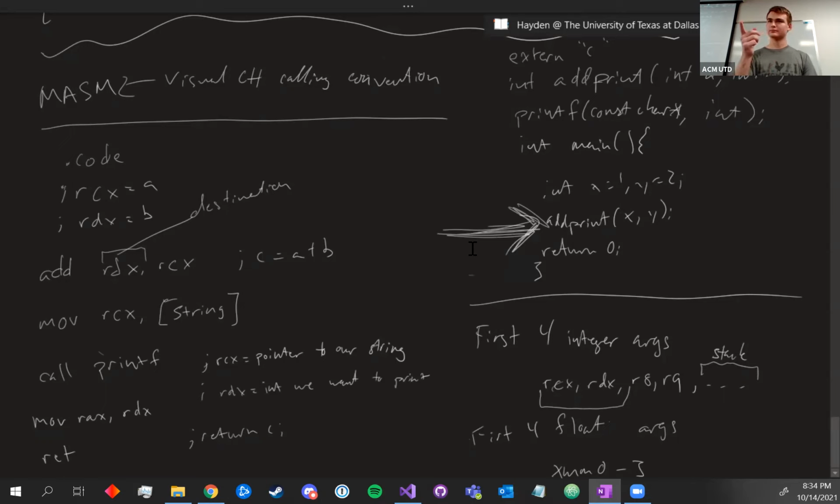Yes, question. Did you say the RAX register was the return register? Yeah, RAX is by convention the return register. And then was there a reason you switched C and D, the RDX, RCX? That was just to adhere to the convention I defined up here, because remember, the first parameter is passed in RCX and the second is passed in RDX. So RCX needs to be a pointer to our string and RDX needs to be the thing we're trying to print, which is C.